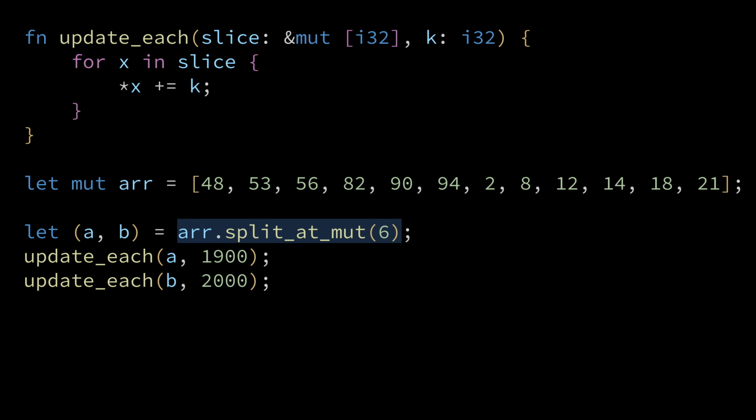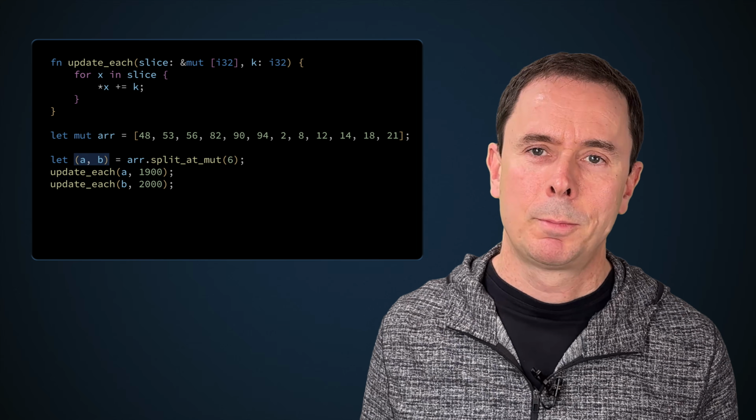So I call split_at_mut and pass in the index 6, which is the point at which I want to divide the array into two slices. That returns a tuple, so a is the slice up to but not including index 6, and b is the slice from index 6 to the end. Another nice use of tuples.